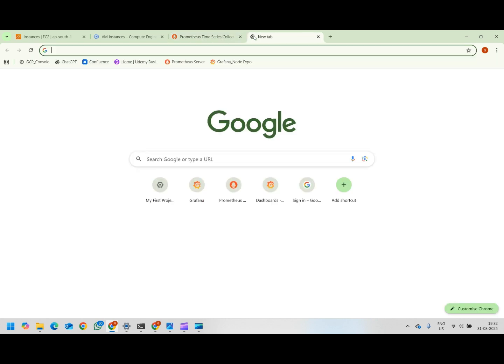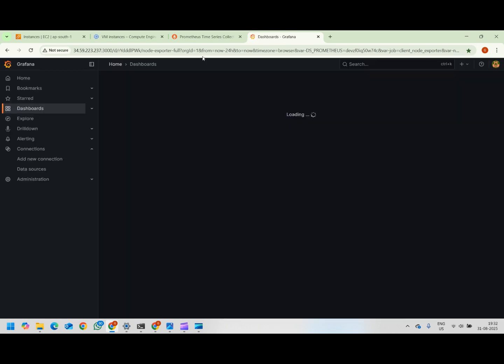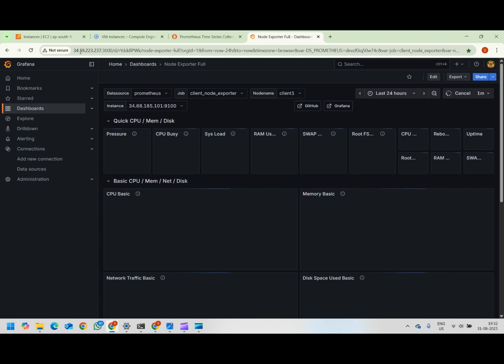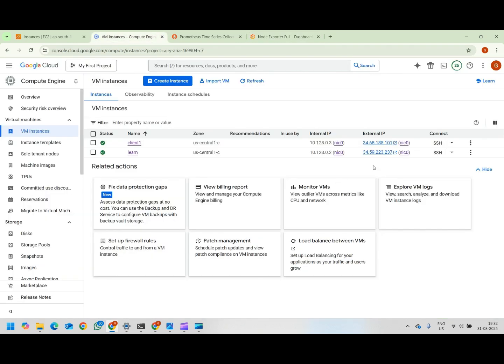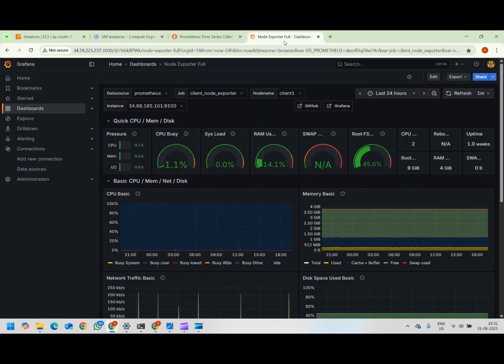And one more thing, for example, I have bookmarked my Grafana. If you see, this Grafana is pointing to this public IP, 34.59, which is my Learn main machine. So in this virtual machine only, I have installed Grafana. Using this Grafana, I am able to select the client Node Exporter or the Node Exporter AWS.